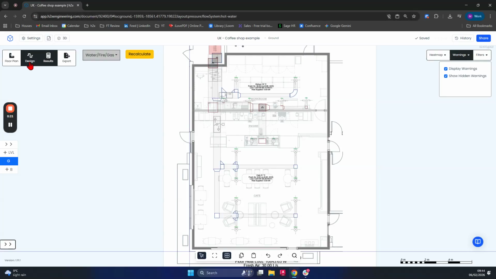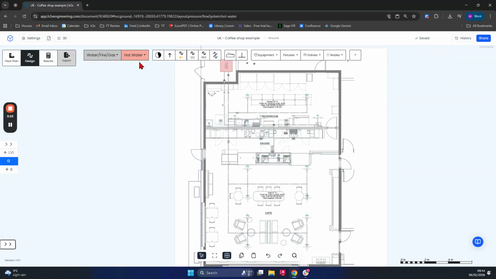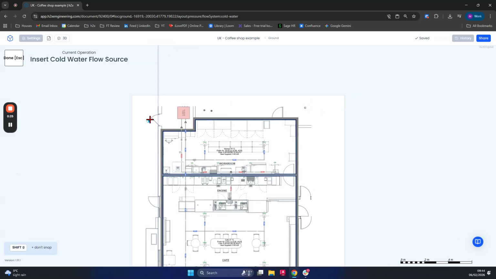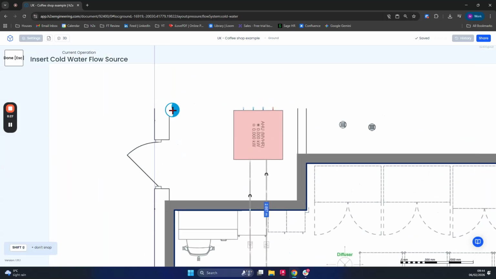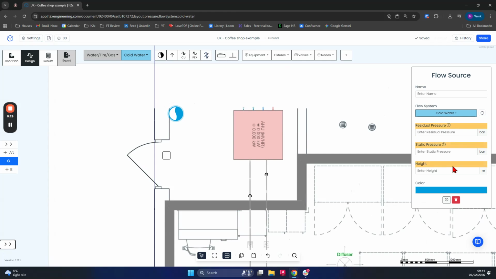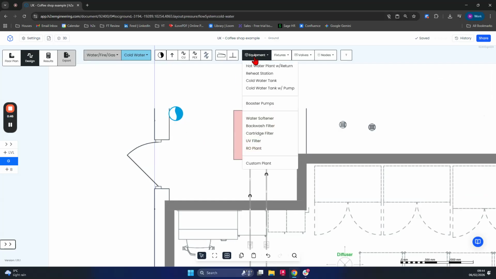Now if we go to design and go to water, fire and gas, I can begin by adding my cold water flow source and placing that in this plant area at the back here. When you place a flow source, you just need to enter the static and residual pressure. So I'm going to pull around 2 and 3 bar, pretty typical. And then I'm going to put in a height above floor of around 300 mil, saying that that's where my stop tap location is.